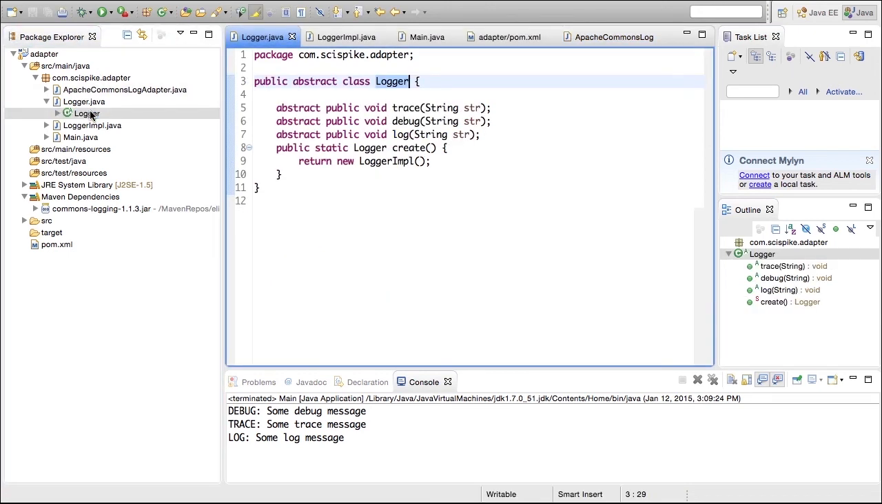Now I'll go back to the abstract class Logger and change the create method to use this adapter. The interesting thing about this is that by having created that factory method and separating the interface from the implementation, I'm able to introduce this new Apache Commons library without changing any of my clients.